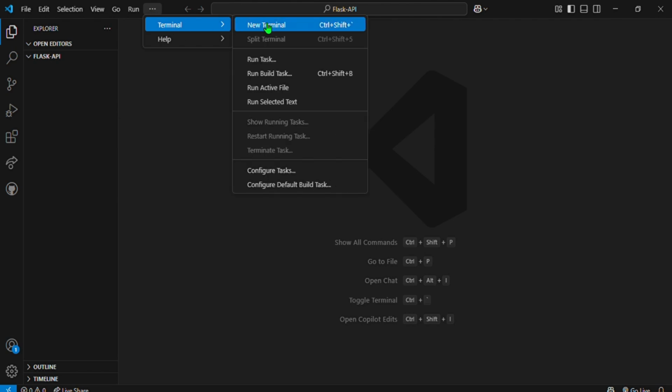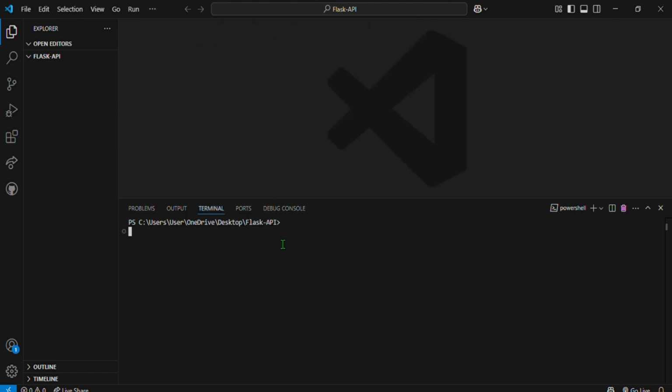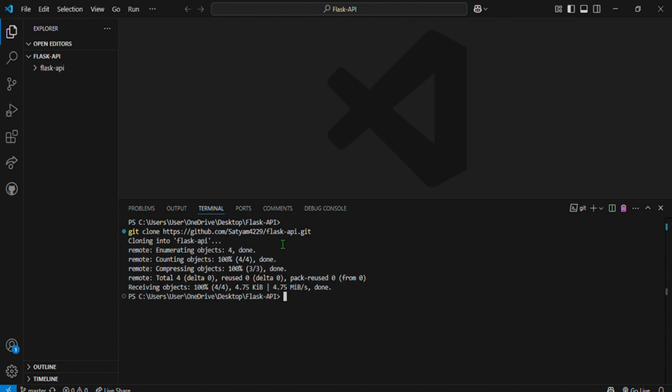Alright, let's start by setting up our Flask project. First, make sure you have Python installed. Now we have to create a folder, and in that folder I am creating one more folder and giving it the name Flask API. Now the second step is to install Flask. Go into the terminal and write pip install Flask, and the Flask library will be installed in your system.